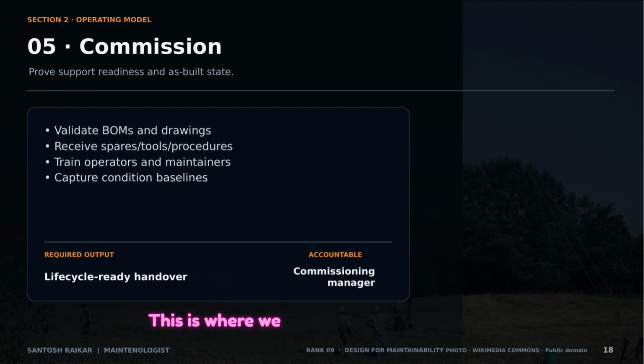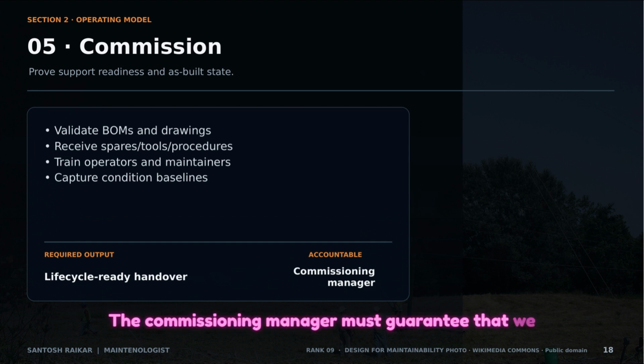This is where we prove support readiness. We validate the BOMs, receive the special tools, and ensure the technicians are trained. The commissioning manager must guarantee that we aren't just handing over a working machine, but a lifecycle ready asset.